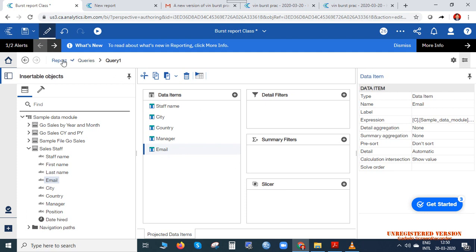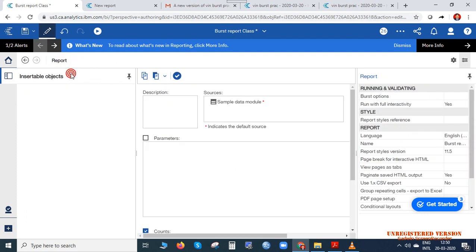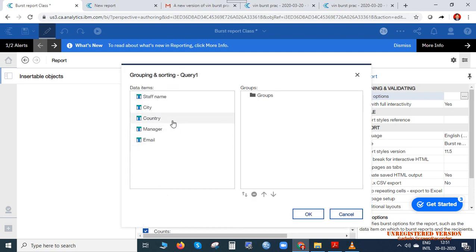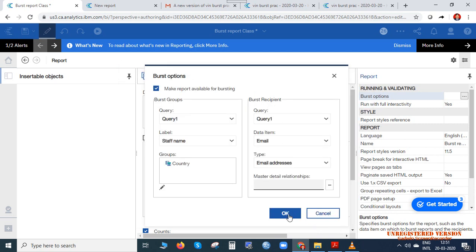Then we will go to report. In report, go to burst option. In burst option, click this make report available for bursting. Query one, label is a staff name. Here query one, data item will be email. And then here in the group, in type, we will be mentioning email address. And then lastly in the group, in group, it will be country. Then OK. And then click OK.